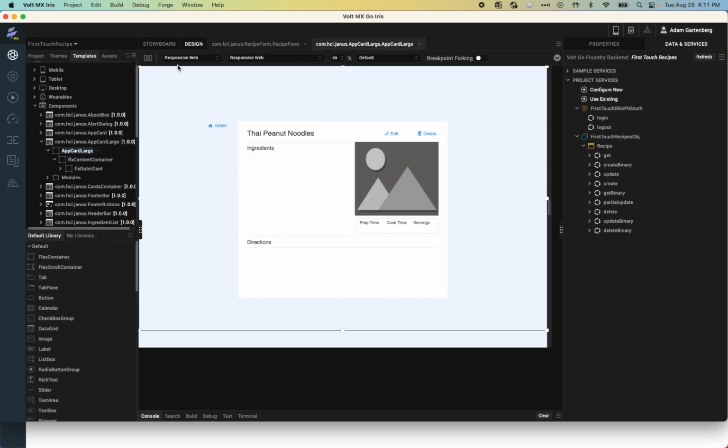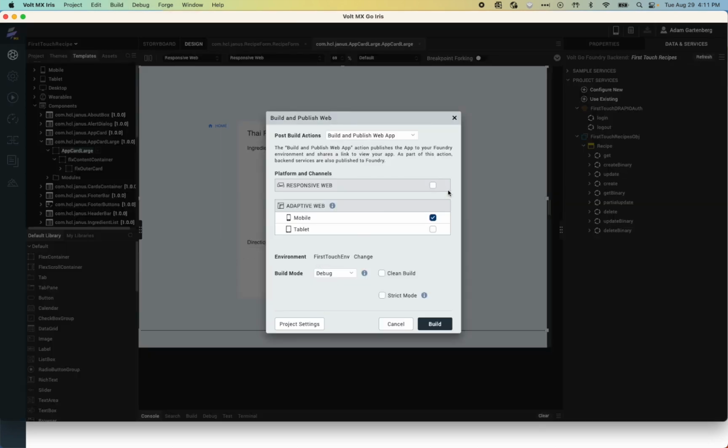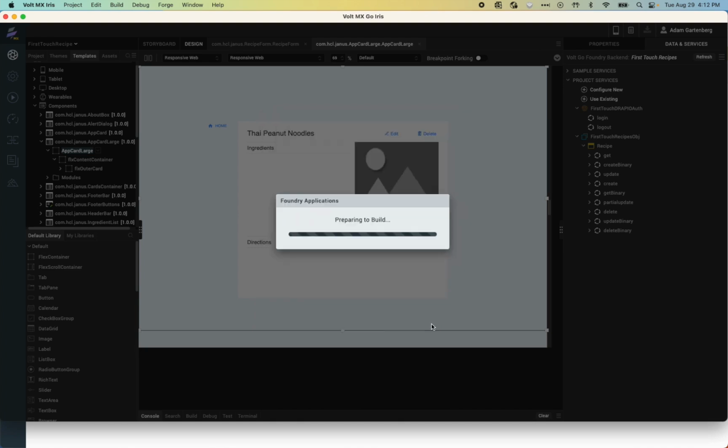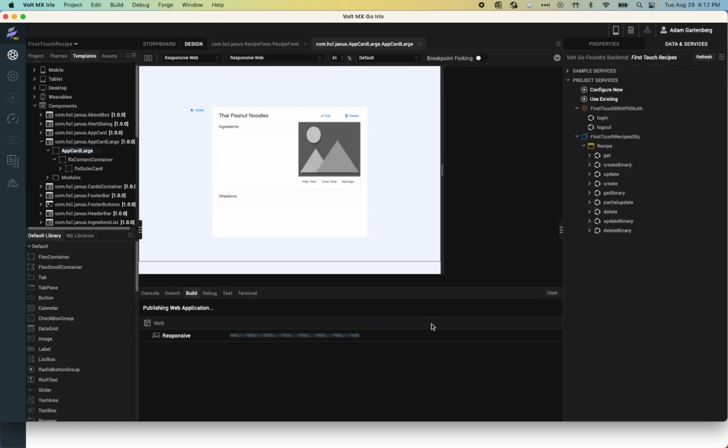Well, let's go ahead and actually run and build this application. So I'm going to go to build, and I'm going to build and publish the web application here. It will ask what I want to view. I want to view the responsive web in this case. Tell it we want a clean build, and then tell it to build. This will just take a minute or so as it goes forward. You can see down here everything that it's doing as it goes along, publishing the application to the web.